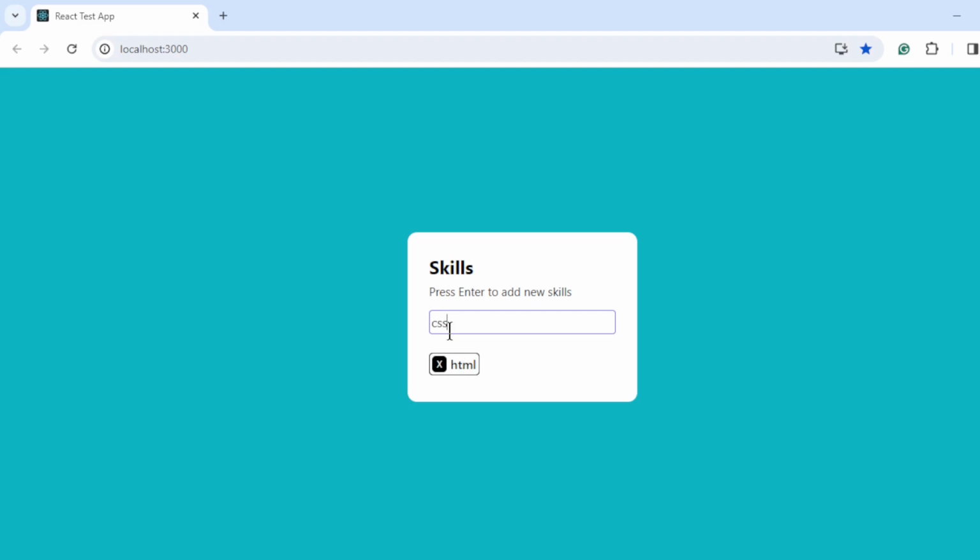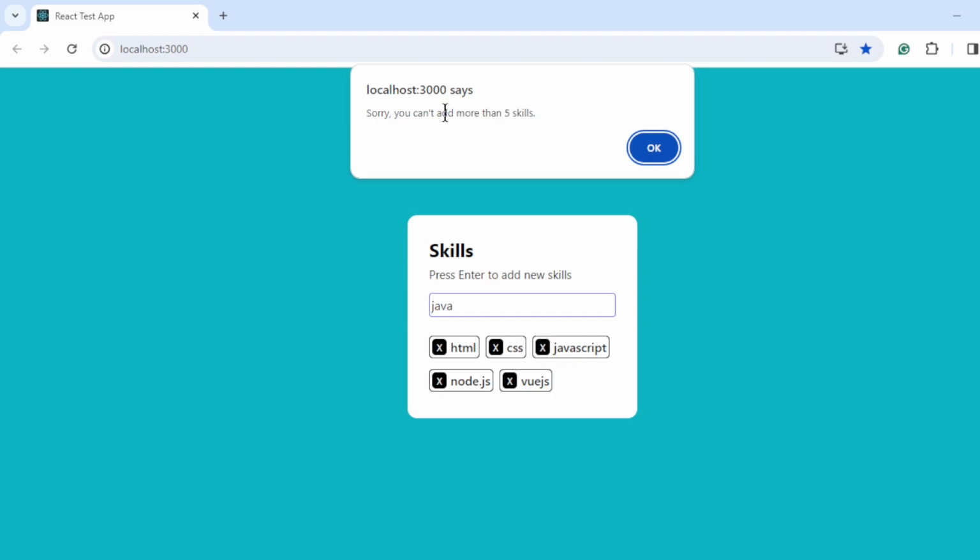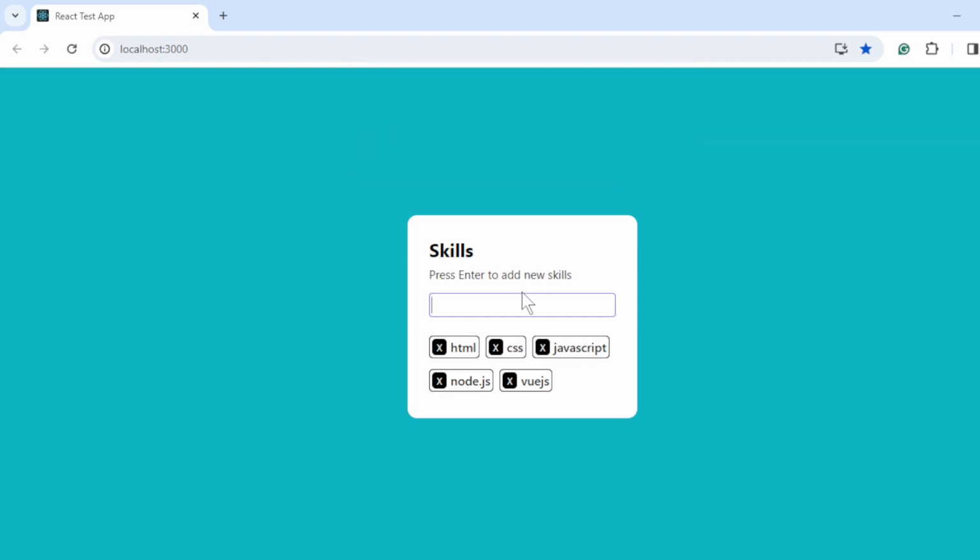For example, I'll add one more skill. I'll add JavaScript, another skill. I'll add Node.js, another skill, and I'll add another skill as Vue.js, right? And if I try to add another skill, it doesn't allow because we can only add 5 skills, right? If I add Java over here, it says, sorry, you can't add more than 5 skills, right? So we can add only 5 skills.